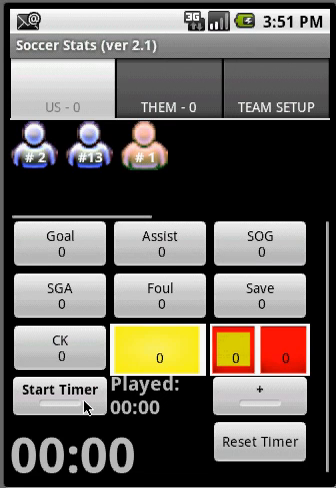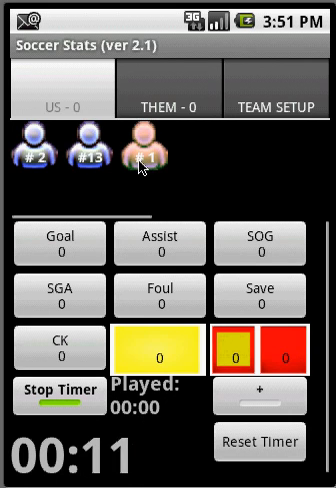The start timer will actually start the game clock. So as soon as we start the game clock, players that are highlighted in purple will start receiving time. So at any point in time, if a player is subbed in and out, their time will get adjusted. So player 1 has no time at the moment, and 2 and 13 will also show no time.